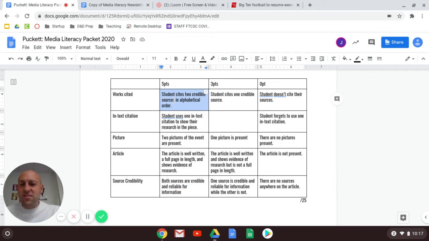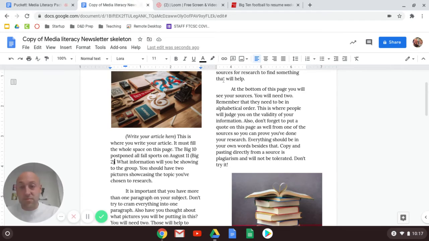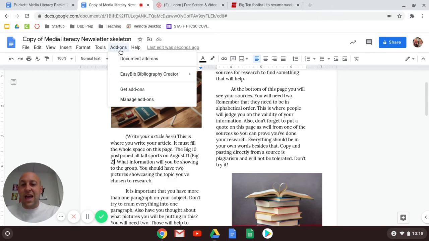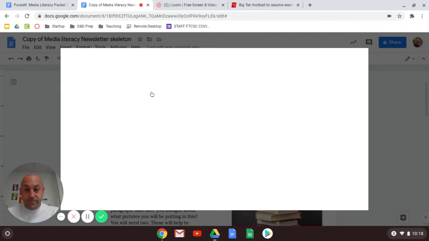Now this part right here, this is the part that scares a lot of students, but I'm going to show you a really quick and easy way to do this. It will literally take you like four clicks. Maybe a little more, but not much more. You're going to go here. We're going to go to EasyBib. We're going to add an EasyBib bibliography creator. I've already got it right here. I'm going to show you how to get it if you haven't already. You're going to click on add-ons. You're going to click Get Add-ons.